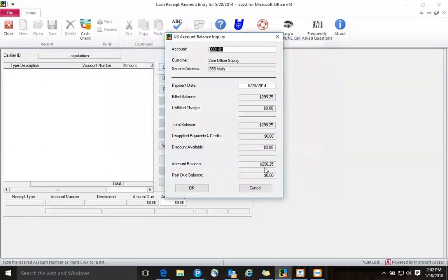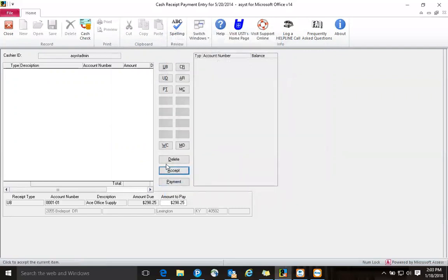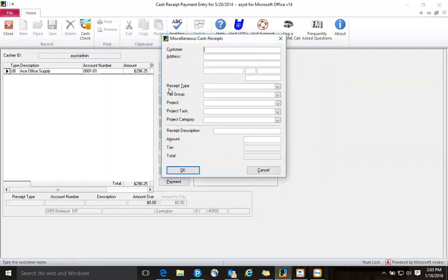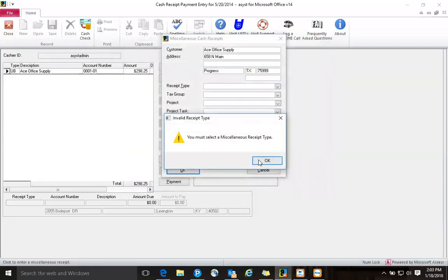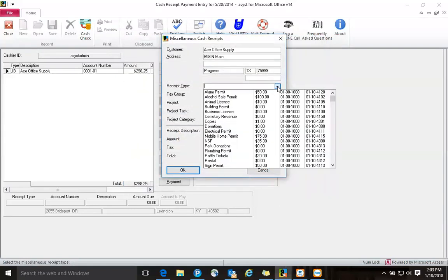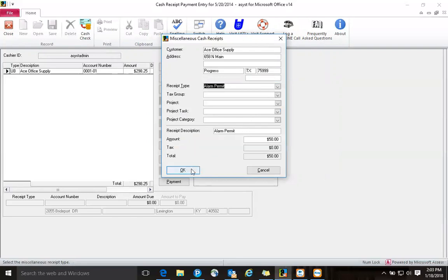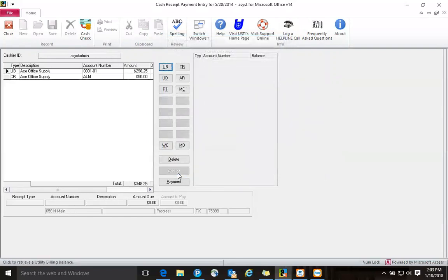Once we do, it's going to look and bring in the balance. If they're paying 100% of that, you simply accept it. They could pay less. And at the same time, let's say they want to get some sort of a permit, or some other miscellaneous transaction that maybe right now you're doing a manual receipt. I can go ahead and accept that. So I can keep adding on. I could pay a court citation. I could do a tax bill, all on one receipt.